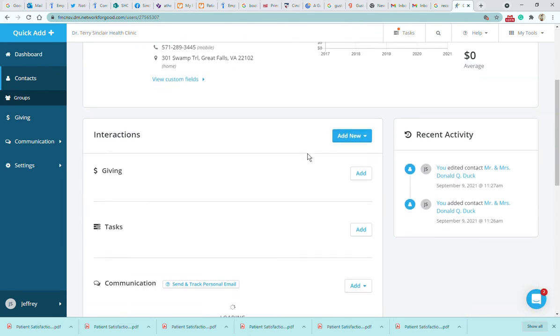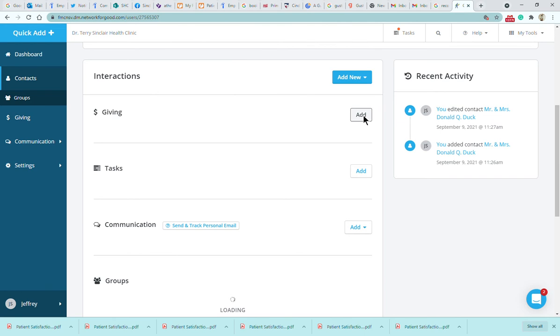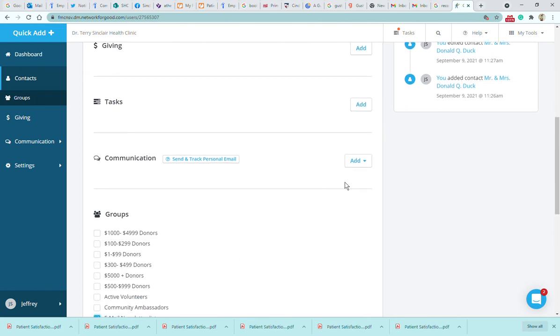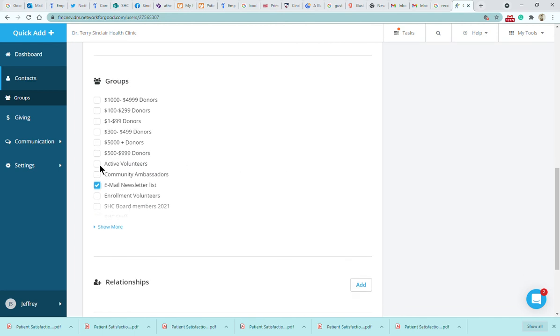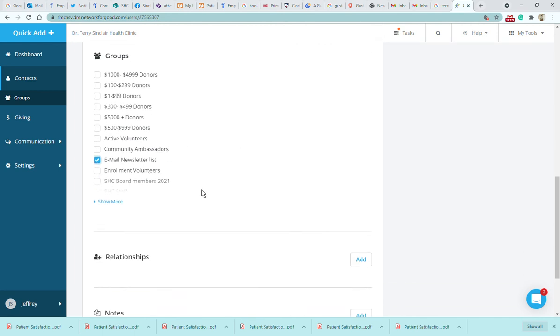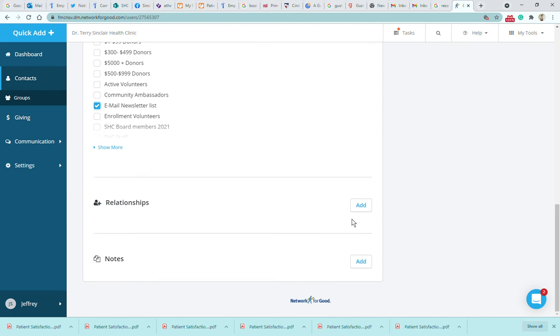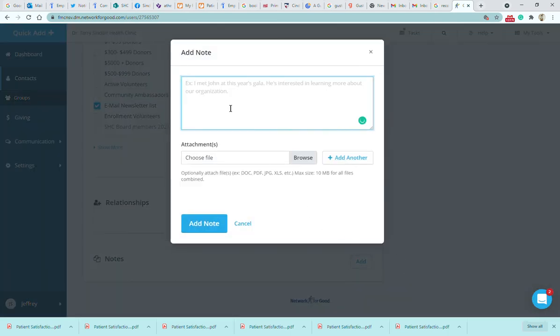Okay, so now we're going to go down and take a look at what we've created. If they have a donation, we can add it here. If there are tasks that we need to work on or any kind of communications, we can add it here. We can see in the groups that we've added him to the email news list. Relationships. I can add Cindy Duck and add her as a spouse. We'll get into that later. Most importantly, I'd like to add some notes.